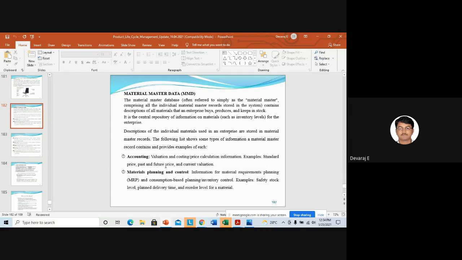So this is called accounting, where we store all the information regarding the price of your product. What is the price now? What was the price before 2 years? And what will be the price after 2 or 3 years? So this is all the information we can store in that material master data.